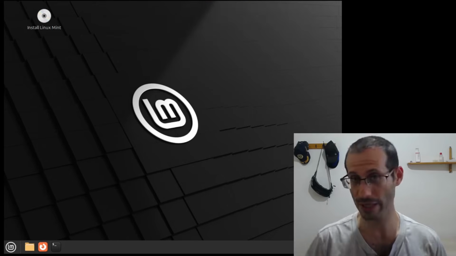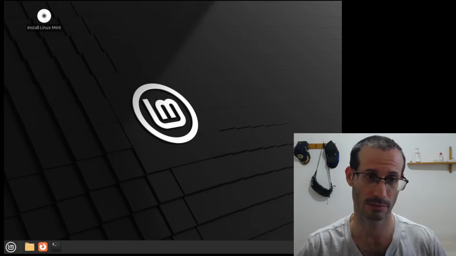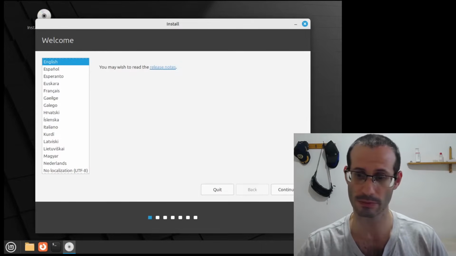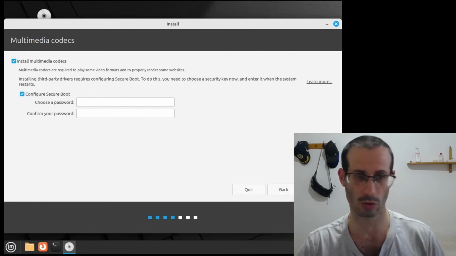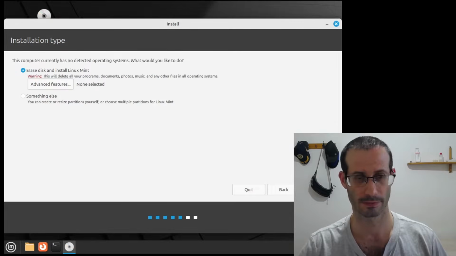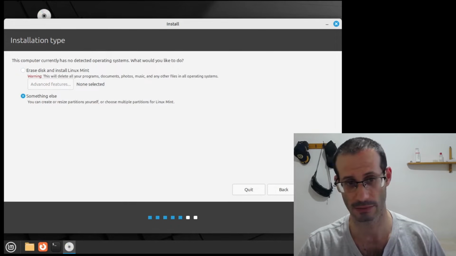Let's install Linux Mint using manual partition. So let's install Linux Mint. We need to choose the language and the keyboard layout, and I don't want to configure secure boot. And since we want to use manual partitioning, I'm going to choose something else.